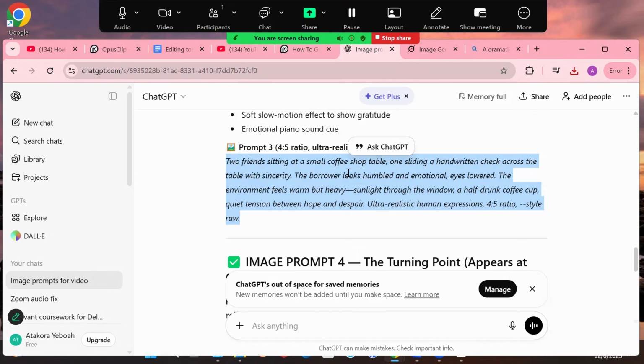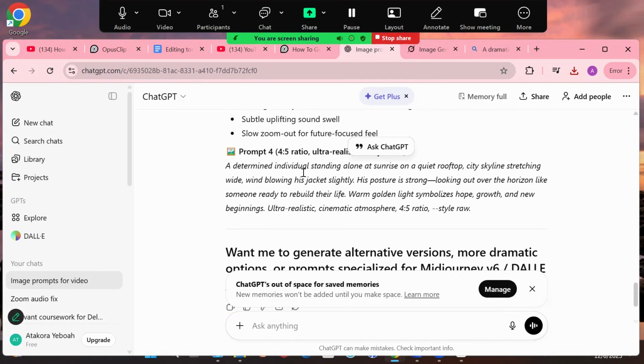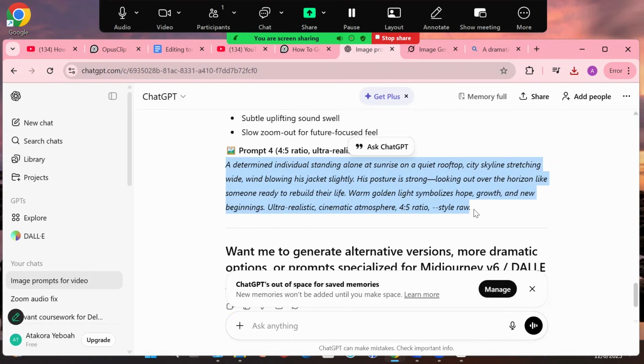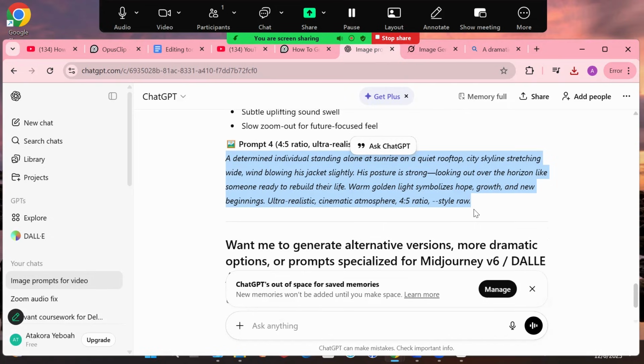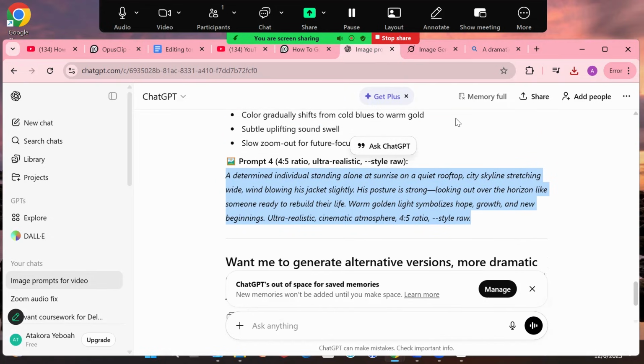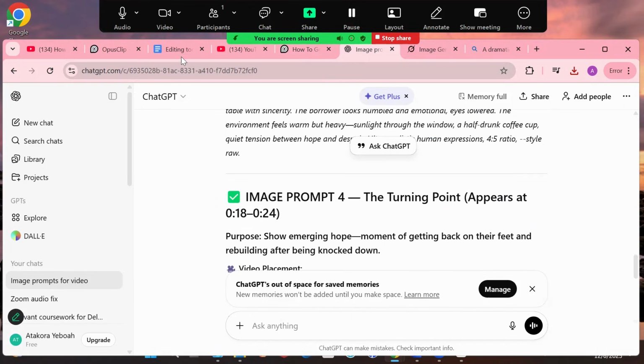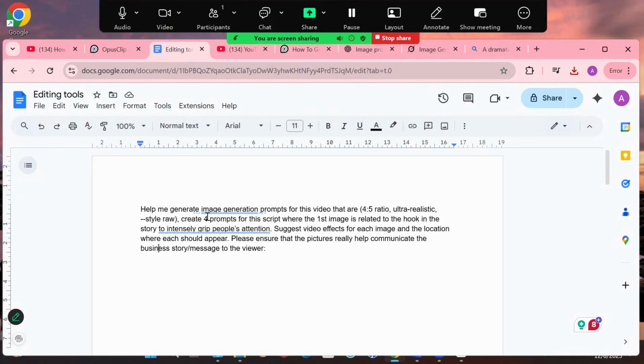Let's search for the prompt 4. Normally, I love to use 4 images because adding a lot of images can be distracting to your video. But if you want to add more images, you can just change the number here. Instead of create 4 prompts, you can make it 5, 6. I think 6 is best, or 5 is the maximum you can go for a shot.